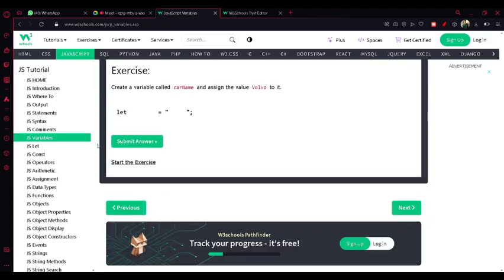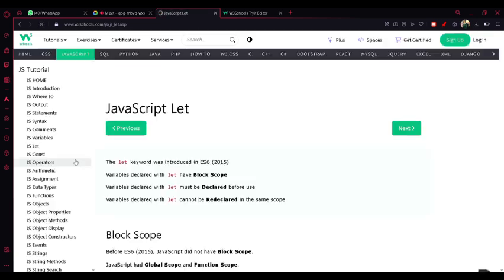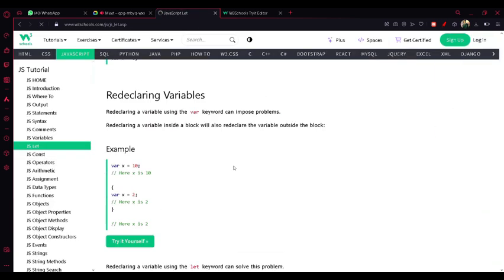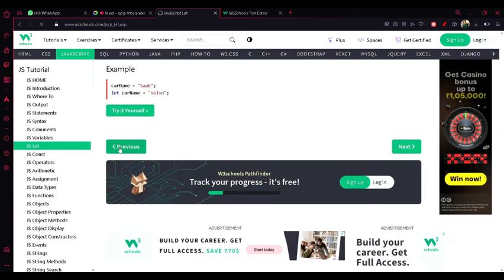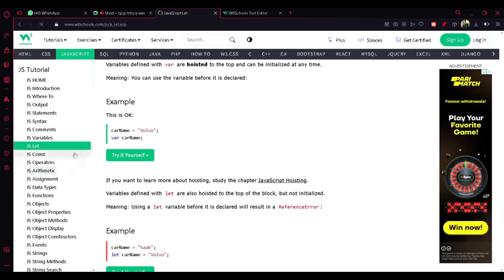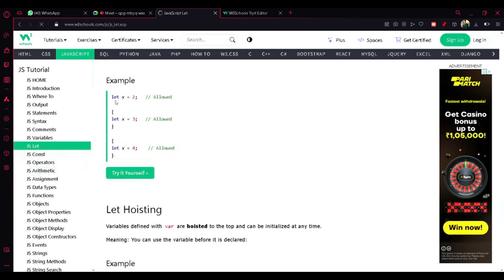Okay, let comes to the let variable again. Let is something we have covered. I don't think there is any doubt. These are basic things.